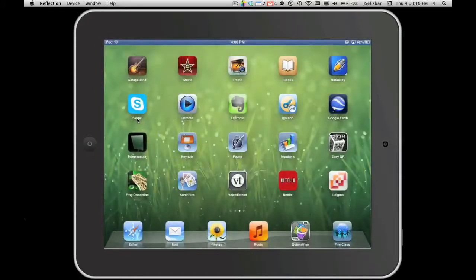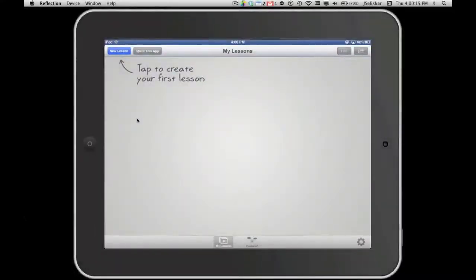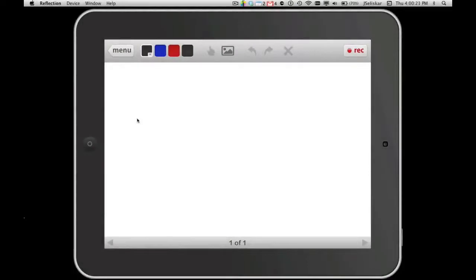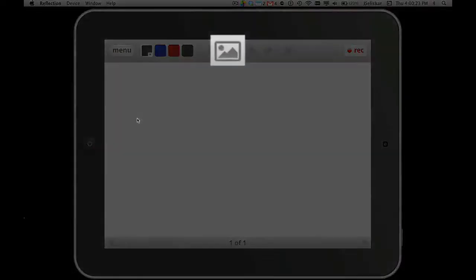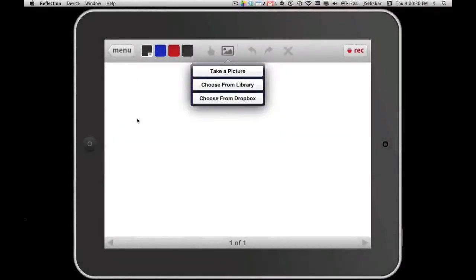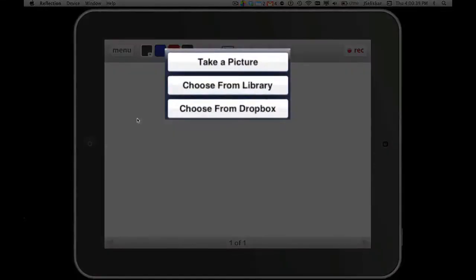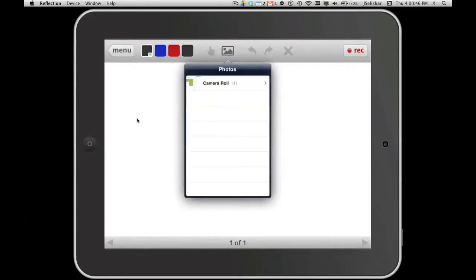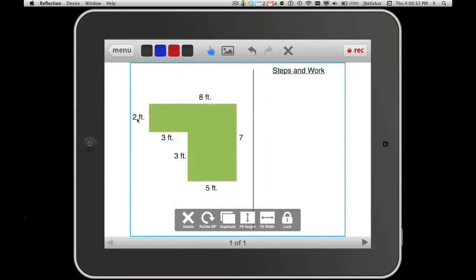I'm going to close out of that. I'm going to go to my Educreations app and launch that. I'm going to create a new lesson, so I'm going to tap the new lesson button. And here's my clean slate to work on my problem. But I don't have it, so I need to go get it. So I'm going to click on my photo icon right here. I have three choices: to take a picture, choose from a library, or choose from Dropbox. I've created it and then brought it into the browser, and then I saved it into my photo library. So I'm going to choose from library, and in my camera roll, there's my picture. I'm going to select it, and there's my problem.